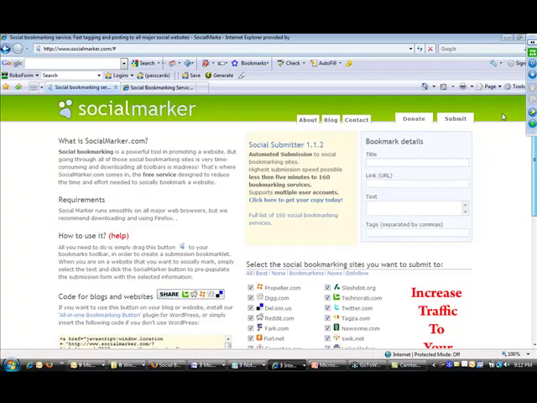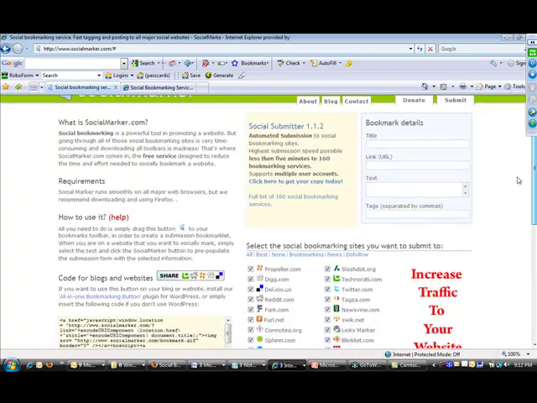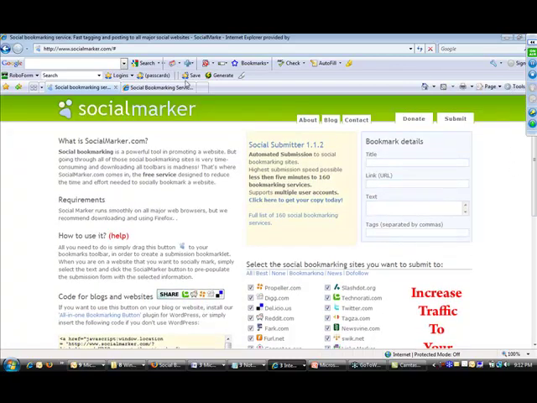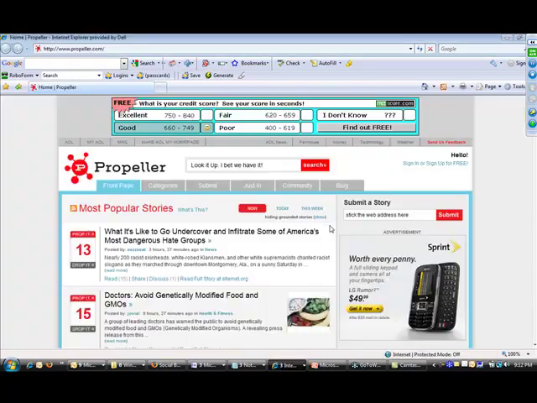Same concept as with article marketing, press release marketing. The more you do, the more results that you're going to get and the more beneficial it is going to be for you. So let me just jump back here to propeller.com, and I'm going to go through the steps here of submitting a site.